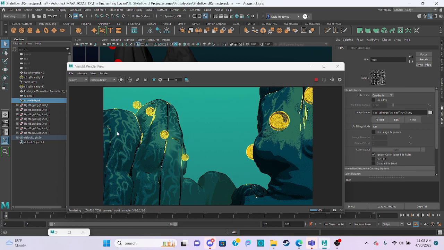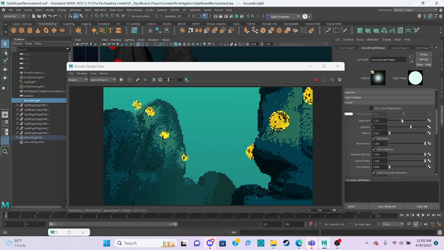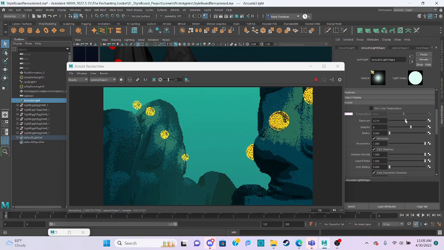Hopefully, I believe maybe the caustic light needs to be brought down a little bit due to its exceptionally large exposure. However, not too much as to where it disappears.